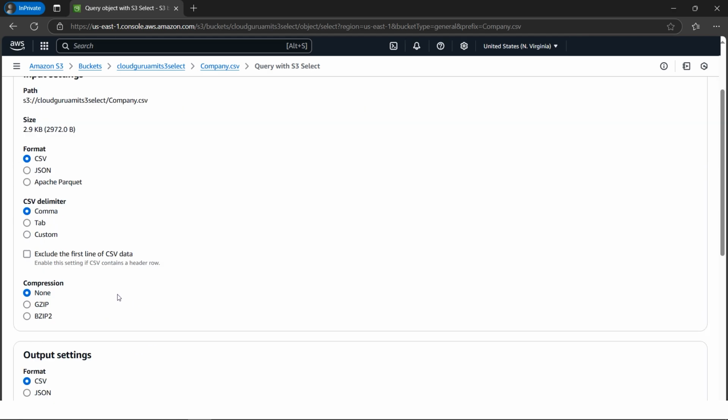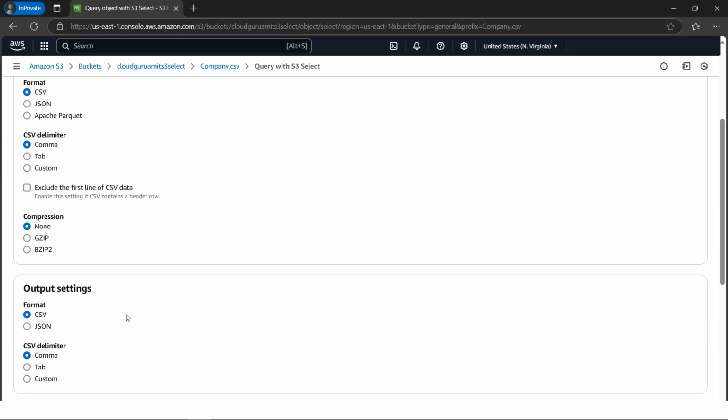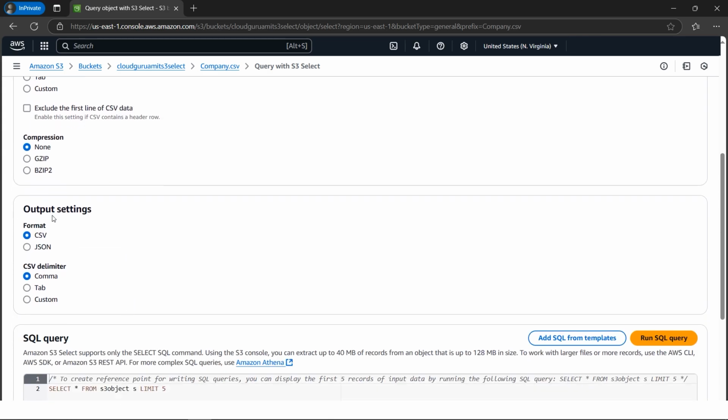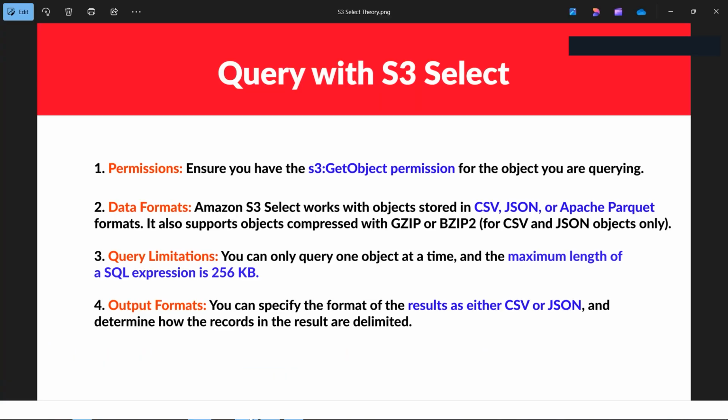Now here we got the compression. For CSV there is no compression for us, but for Parquet you might have compression. You can select as per the requirement of your business. Here if you go down, we got the output settings. Remember, in the theory part what we have learned, the format can be CSV and JSON. Just to show you here the output formats, it can be CSV or JSON, right?